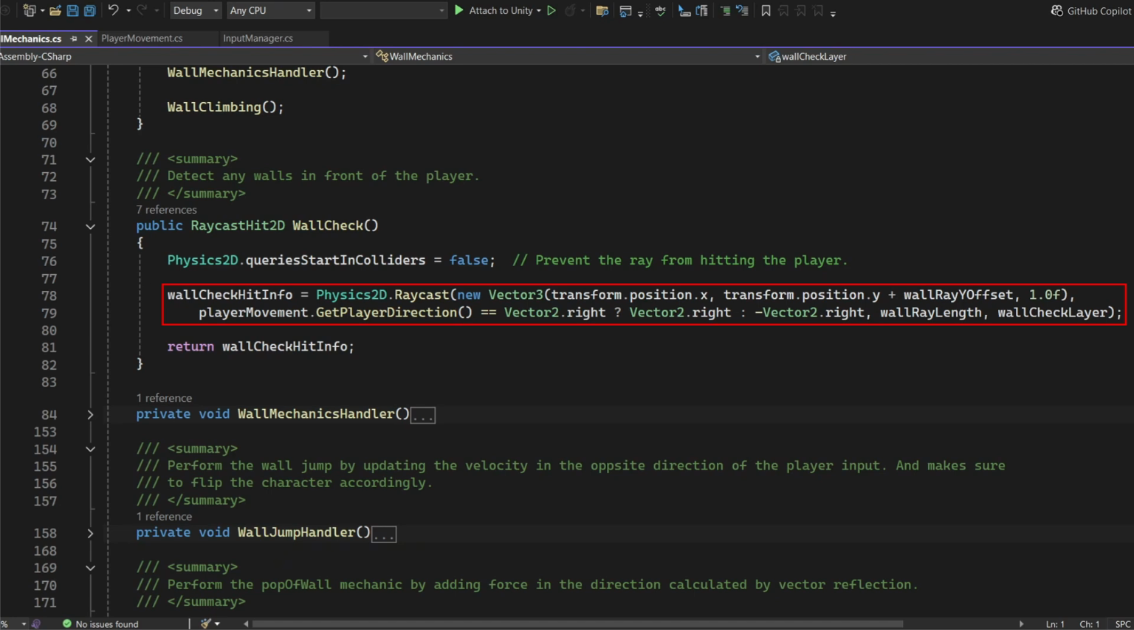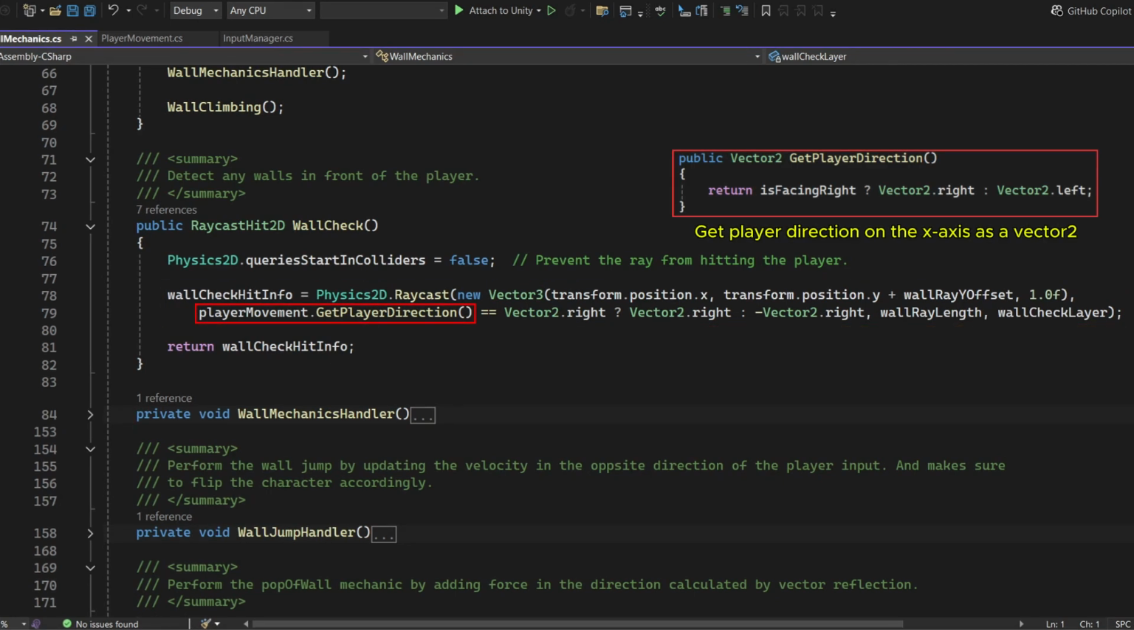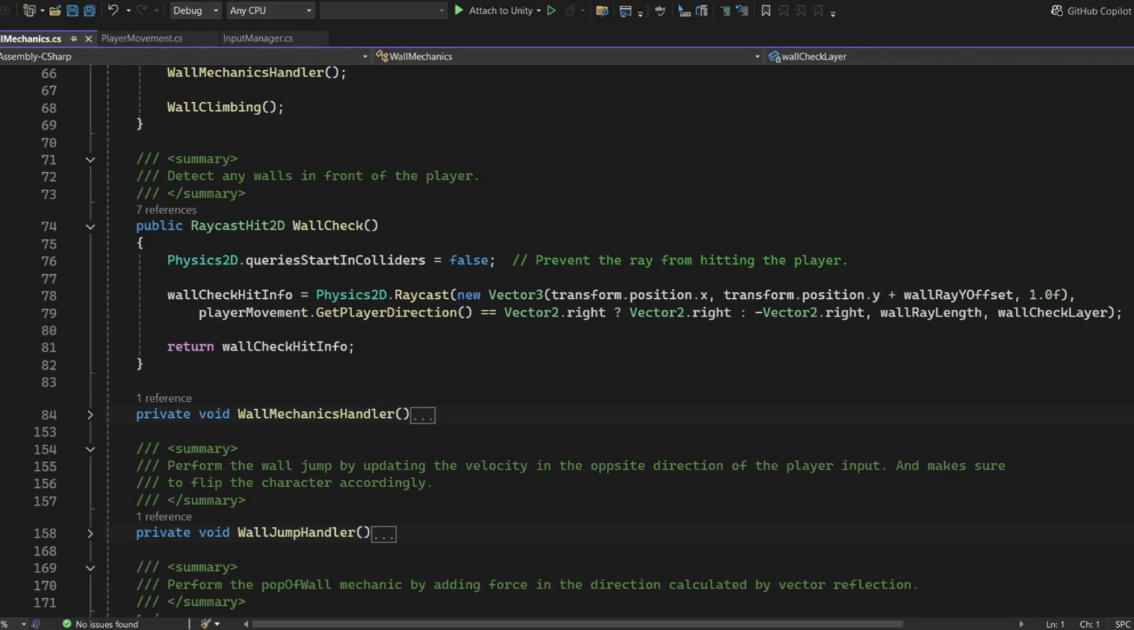Once that's done, a ray is cast from the player's position in the direction he is facing. The direction is determined by calling getPlayerDirection, a function that checks whether the player is moving left or right. To fine-tune how the raycast behaves, we adjust several parameters. The wall ray Y offset value offsets the starting position of the ray along the vertical axis, which helps prevent incorrect detections, especially when multiple raycasts are used. The wall ray length determines how far the ray extends, making sure it doesn't detect objects too far from the player.